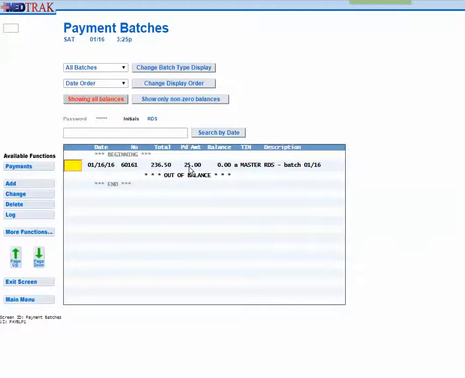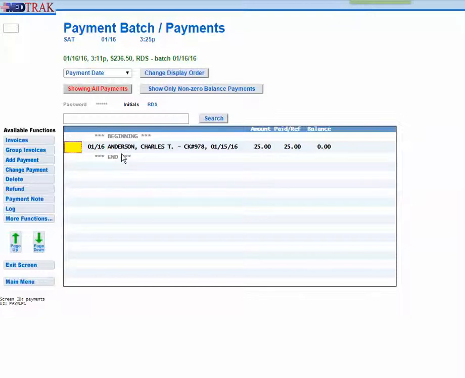there for $25. I want to add a second check to this payment batch. With my cursor next to the payment batch, I click the Payments button. That shows me that Charles T. Anderson's check is in there for $25. I want to add a second payment to this batch. I'll click the Add Payment button.